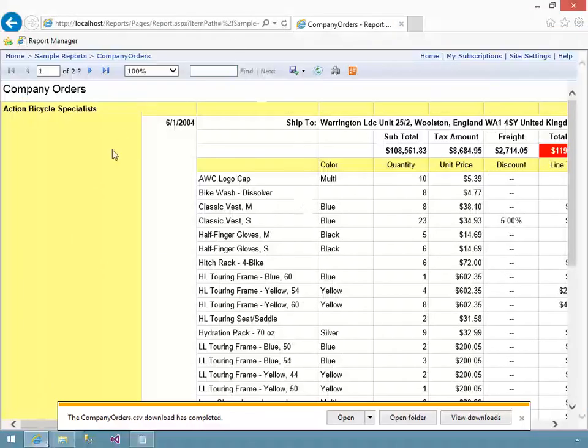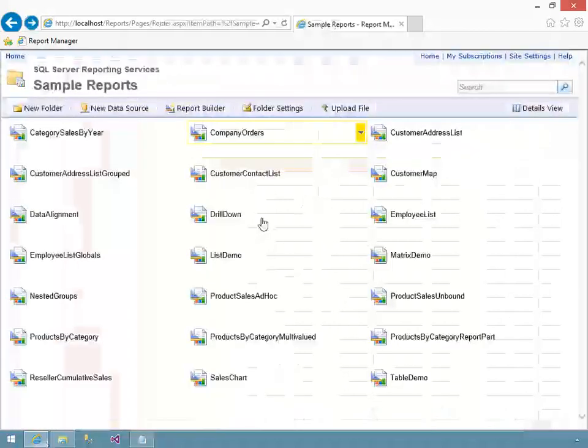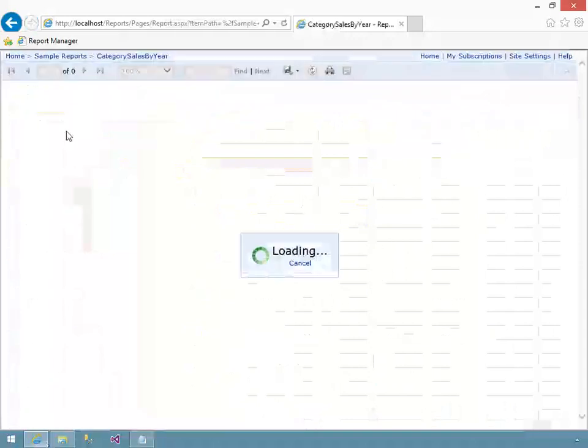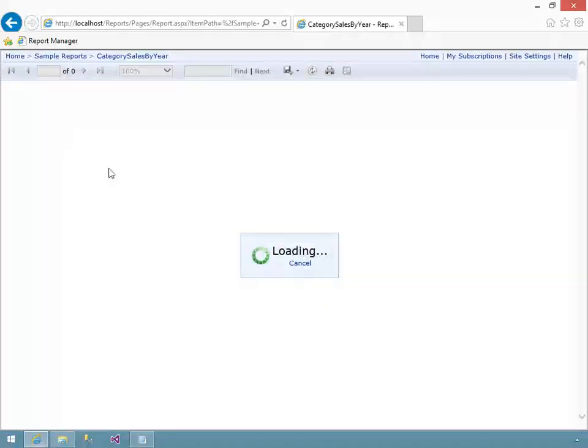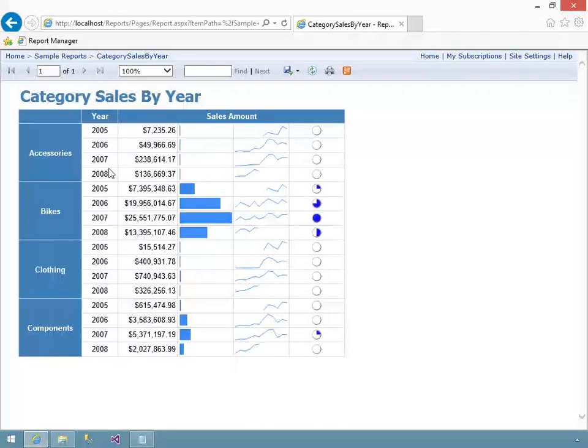All right, then I'm going to come back over here. Let's close that and look at the category sales by year. Now, this report uses 3 data visualizations to graphically indicate the sales data. So I'm going to export that to CSV.